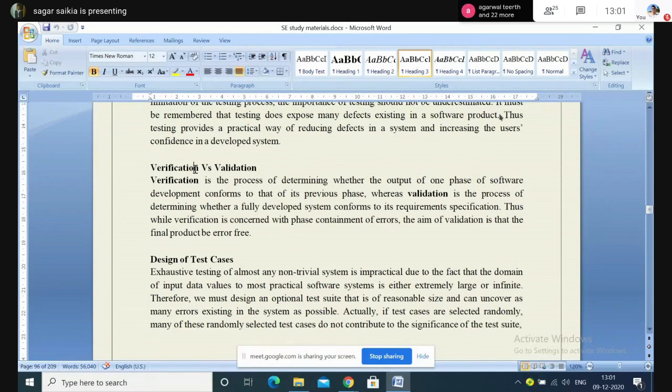Okay, so in verification, we are finding out whether the output of one phase, that means of one module of software, conforms to the previous phase. Whereas in validation, we are confirming whether the software that was thought of, how it will work and what expected output we will be getting, is coming into reality or not, as we have thought about the entire thing. Okay, so that is basically the difference between verification and validation.